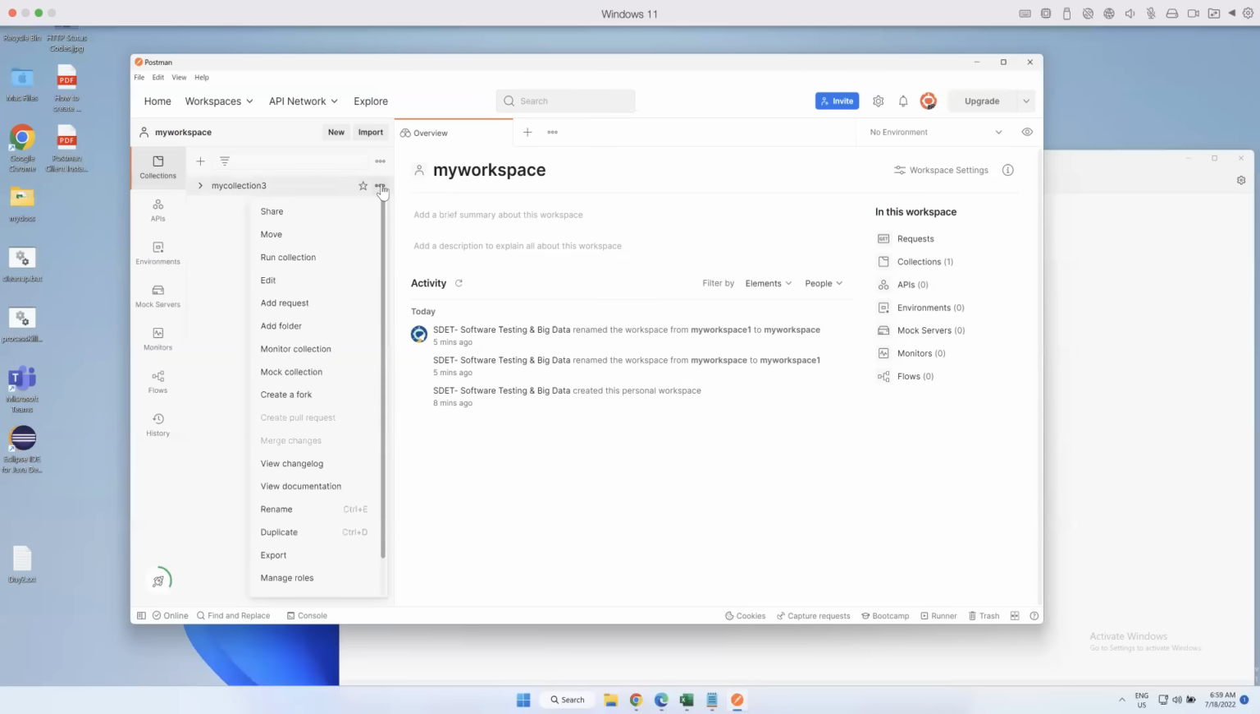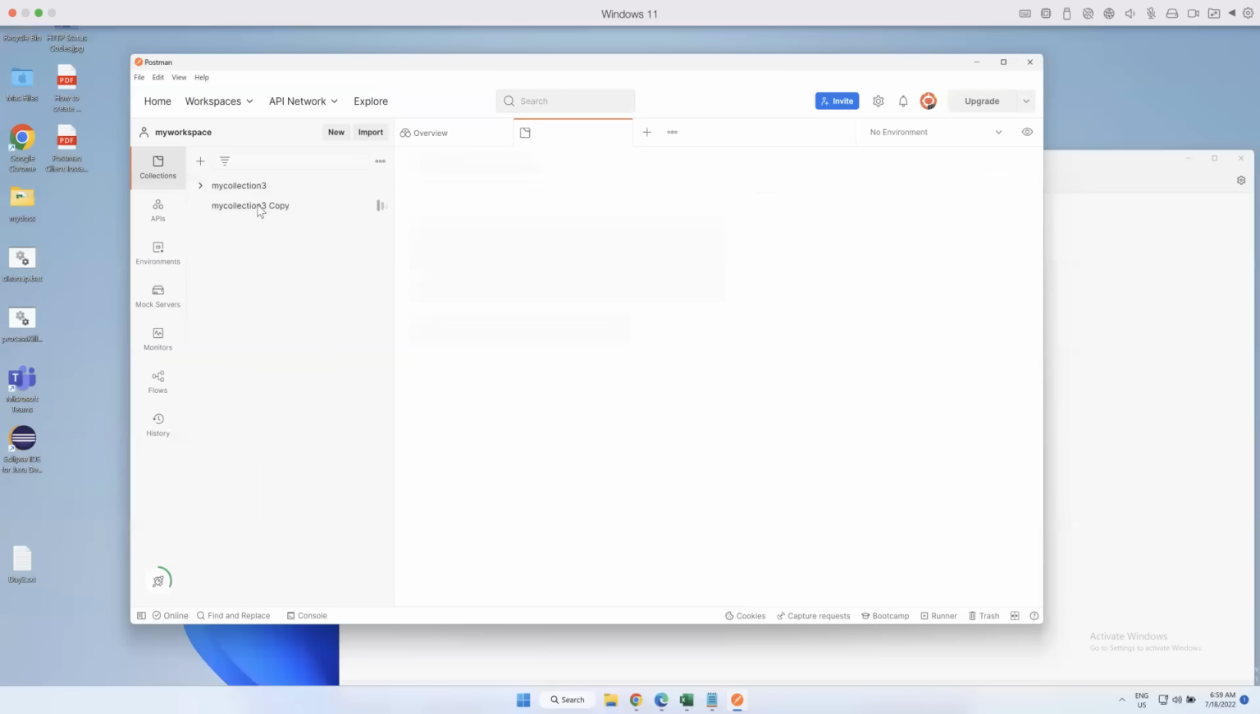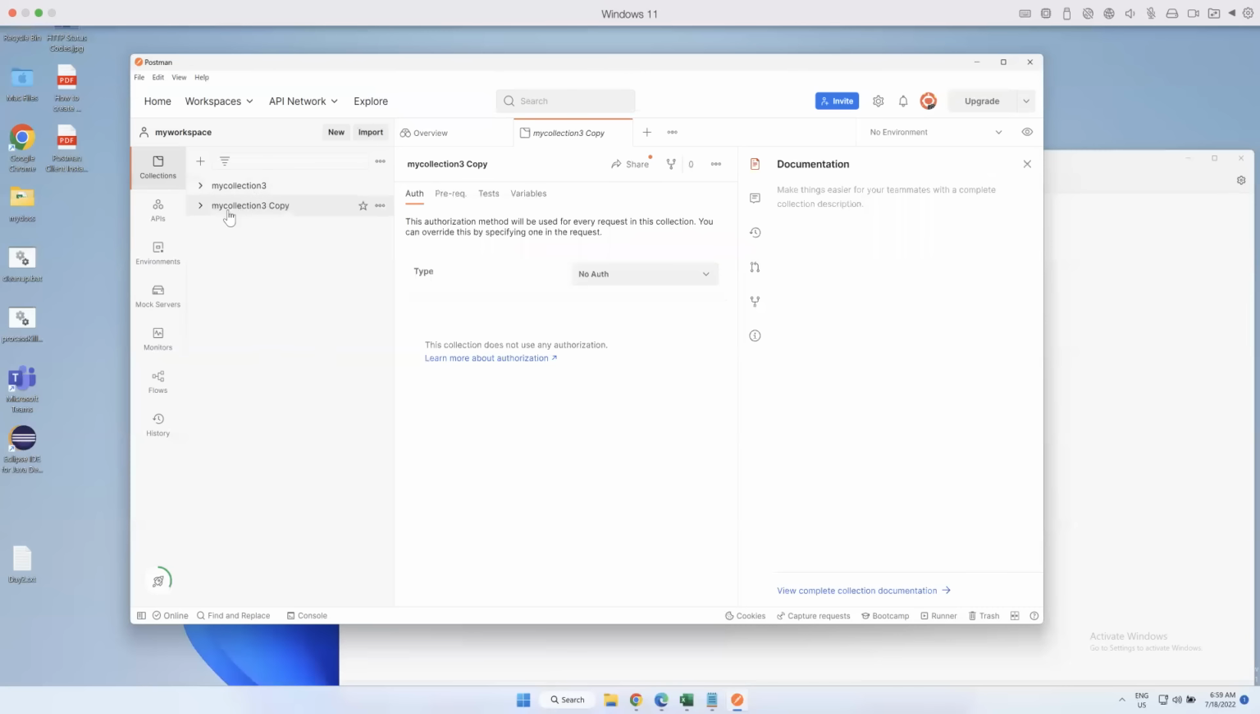So all the collection related operations we can do by clicking on three dots. And here you can see different options are there. You can just look here, duplicate. If I just click on the duplicate, the same collection is created as a duplicate copy. So whatever requests we already have in this collection, the same requests will be part of the duplicate collection also. So like this, we can also duplicate the collection.